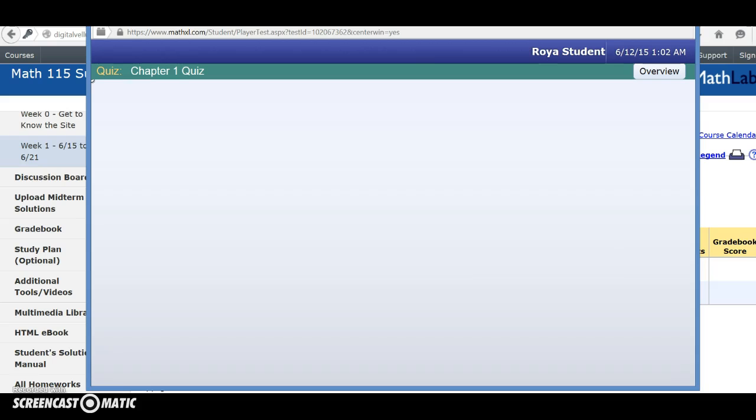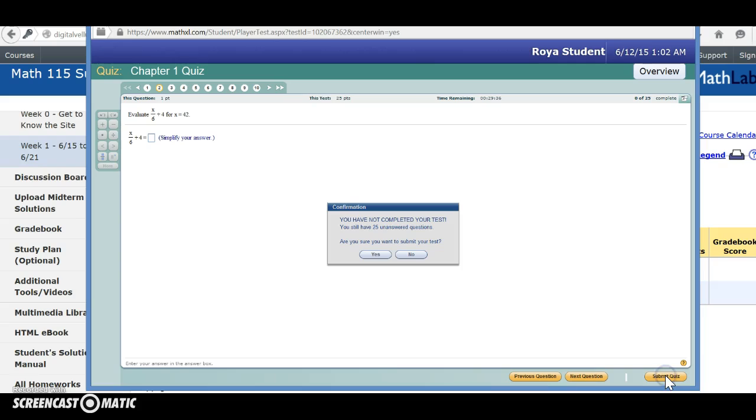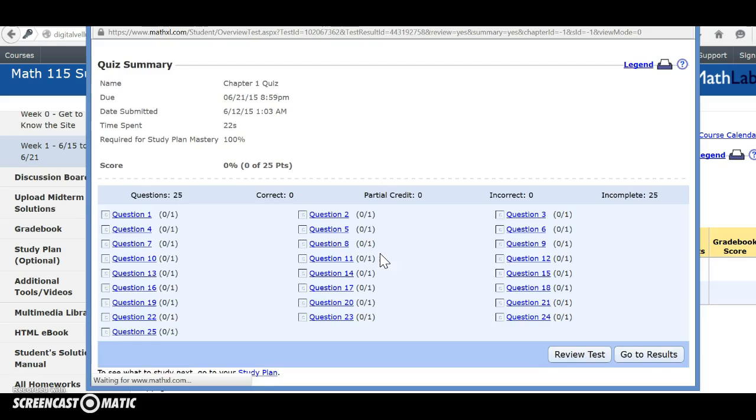And then again, you go through all the questions and complete them. You will see the time remaining here, and it'll show you this test has 25 points and how many you have completed. So far I have completed none of them. You can also go to the next question by clicking these buttons. When you're done, you submit the quiz, and it'll say you have not completed so many questions. Are you sure? You will say yes, or you will say no and go back and complete them. So in my case, I will say yes.